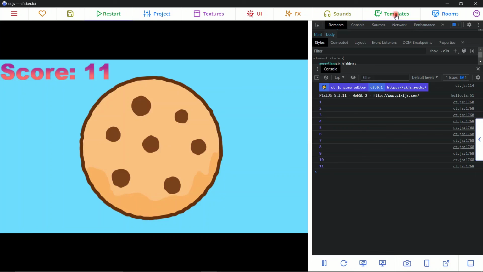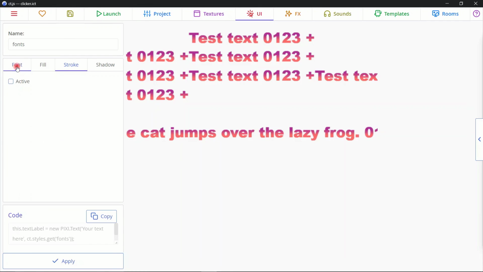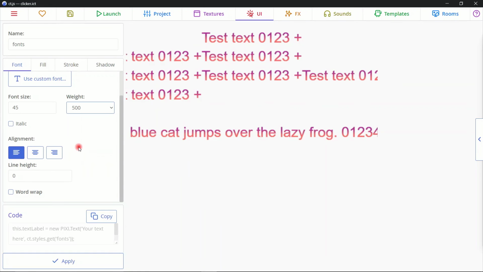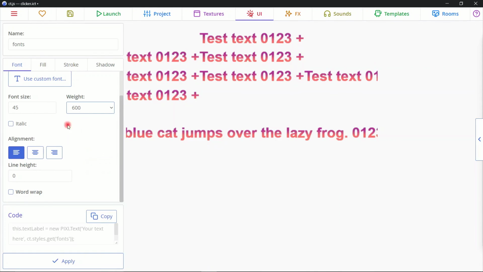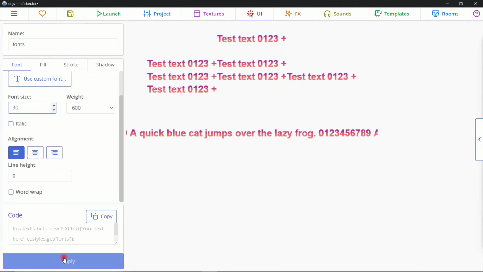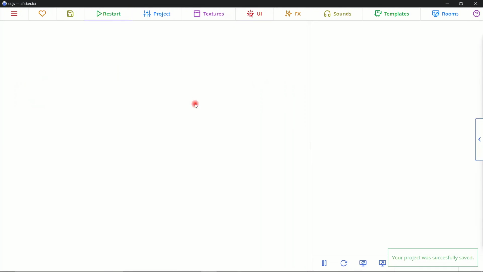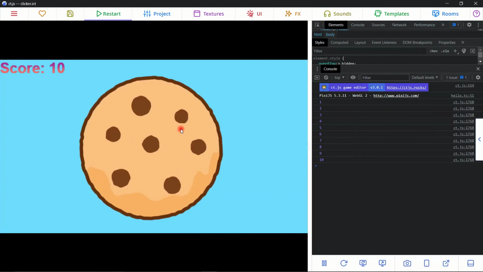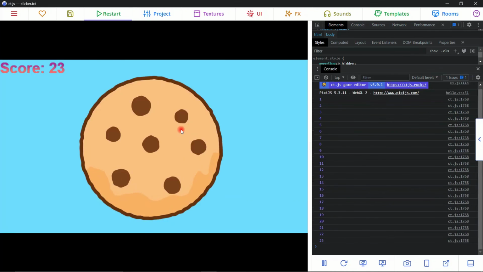It's very big right now, so let's go ahead and, one last thing, turn it down. Set its weight to be something like 500, no, 600. And set its size to be something much smaller so it's not in your face. And we can go ahead and play this, and you can see we have a beautiful cookie clicker game that you can export to all your favorite platforms.